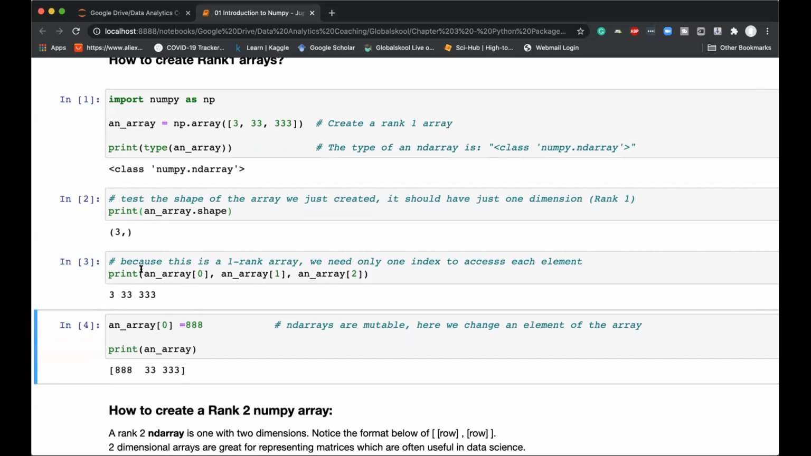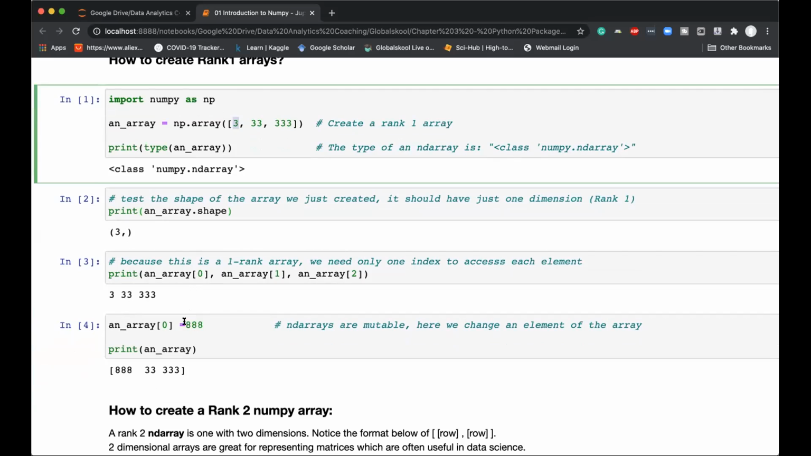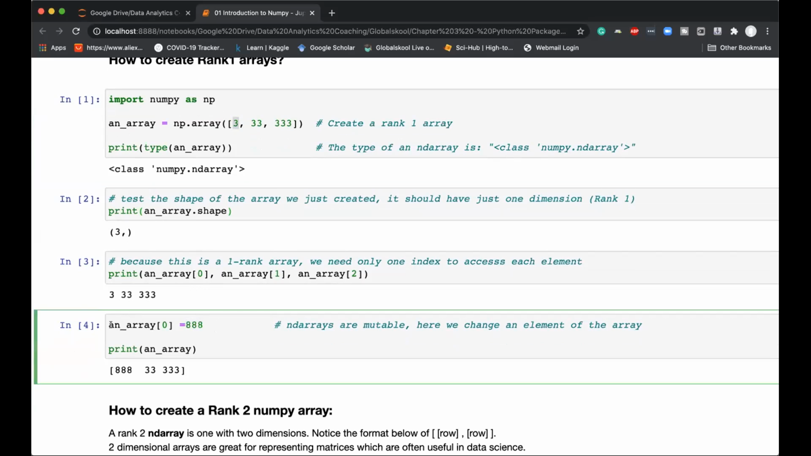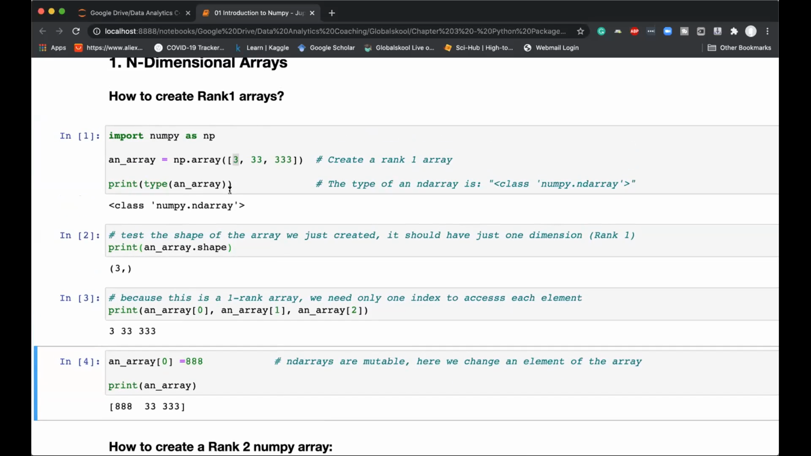We can also update values by the same strategy. If I want to, let's say, update the first value 3 to the value 888, I can write an array, and then within square brackets 0, 888. When I execute this, we can see that the 0th element, or the first element of this array, gets updated. Okay. So that is how we create rank 1 arrays.